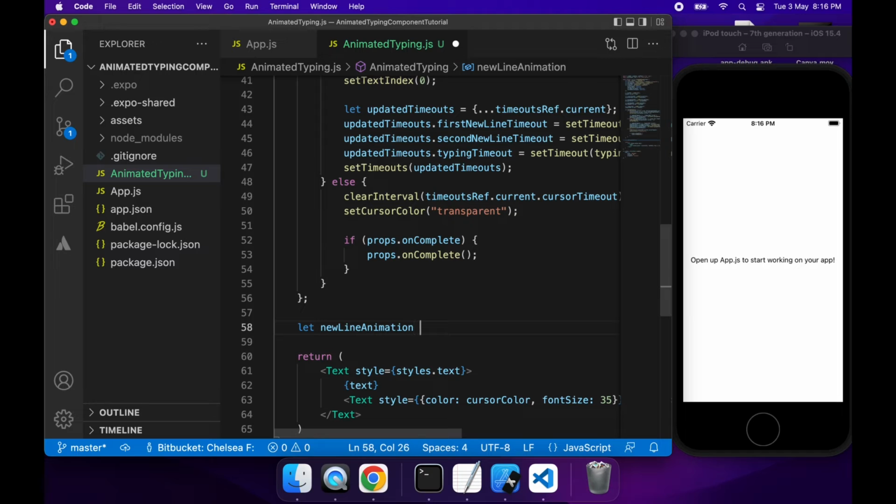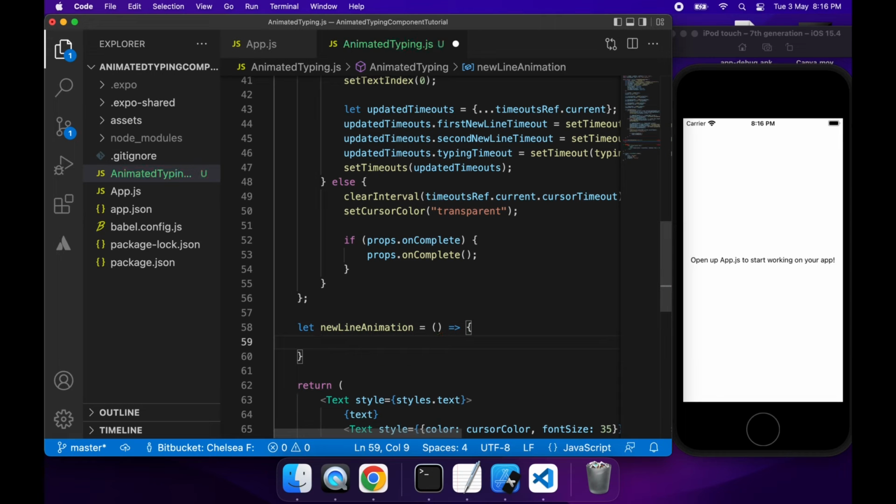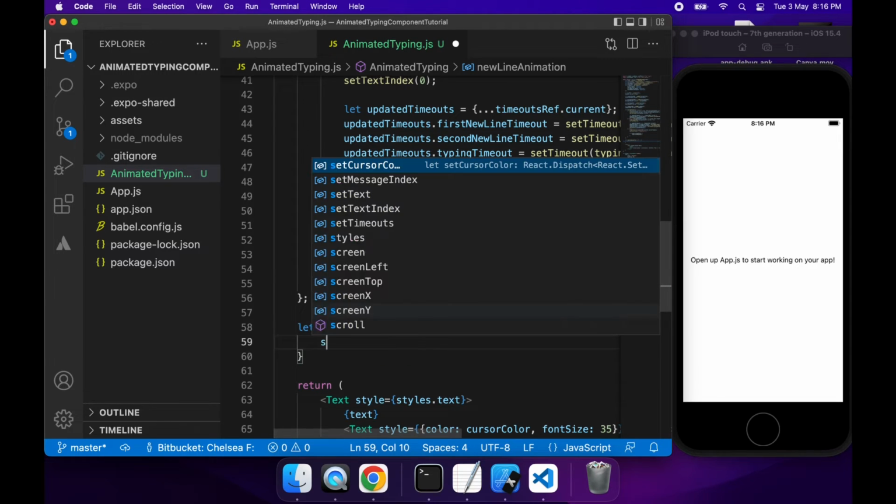Basically, this one's a lot more simple. It's basically just going to set the text to be the current text plus a new line.